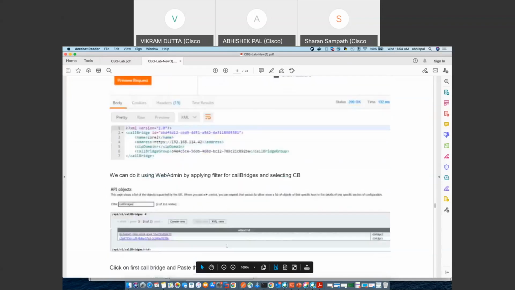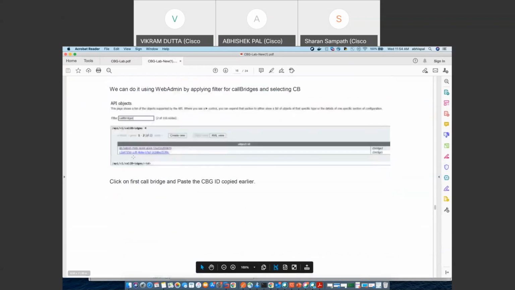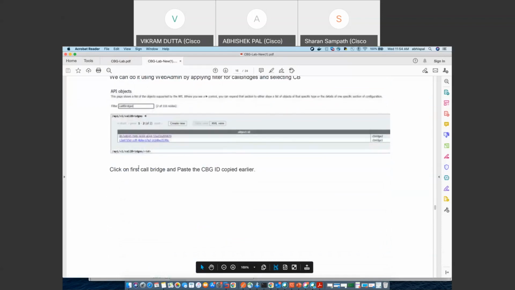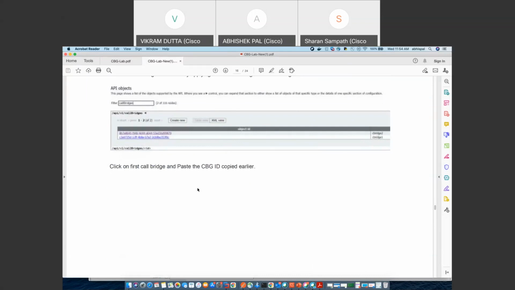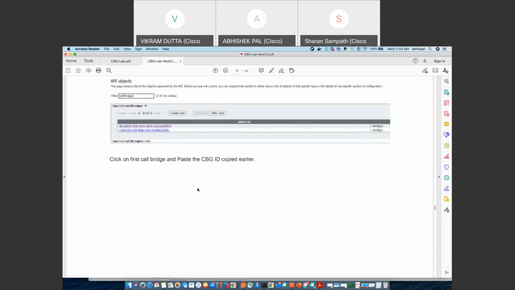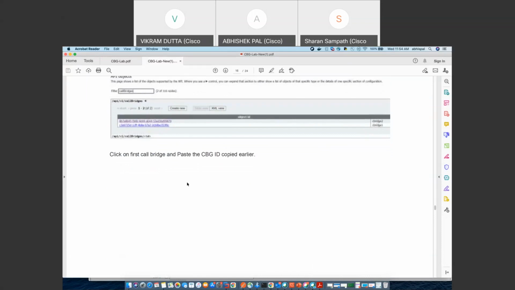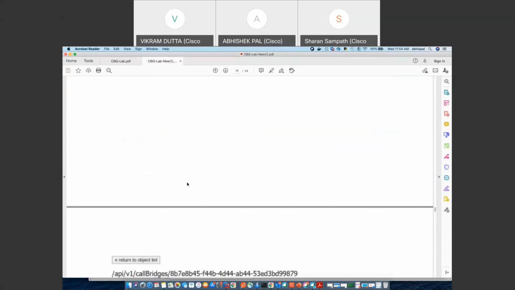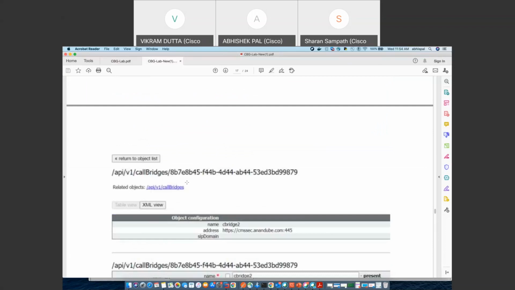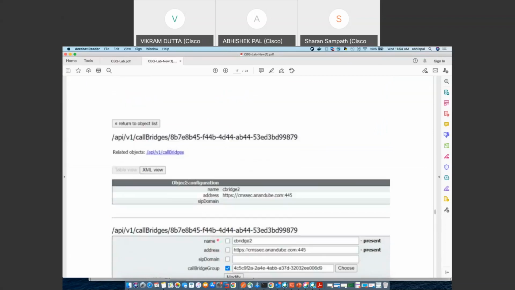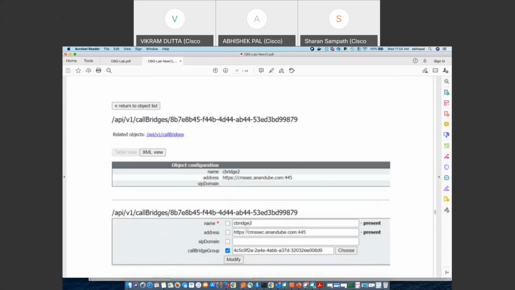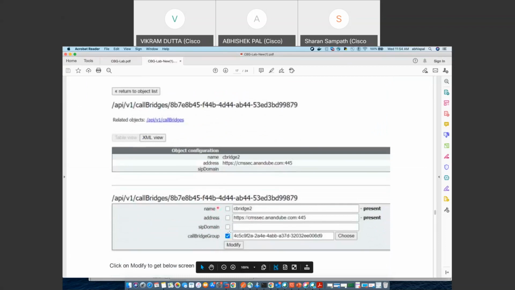Okay. So I search for a call bridge, and I can see there are 2 call bridges listed, call bridge 1 and call bridge 2. That means these 2 call bridges are a part of a call bridge cluster. So now I know my CBG is already created. I just want to add my call bridge group ID to these call bridges. I want them to be a part of a call bridge group. So I went to cbridge 2 and added my call bridge group ID.